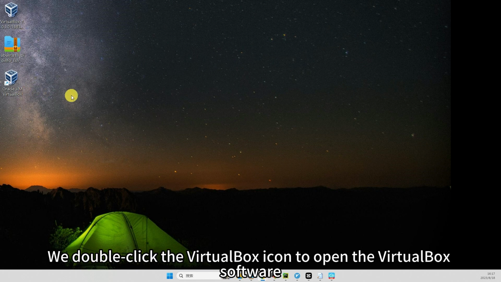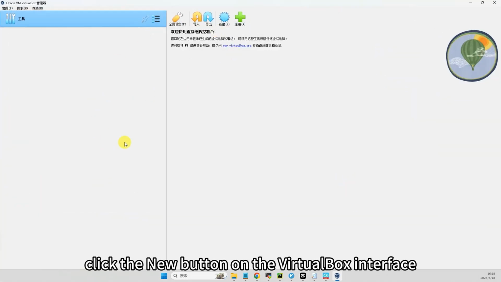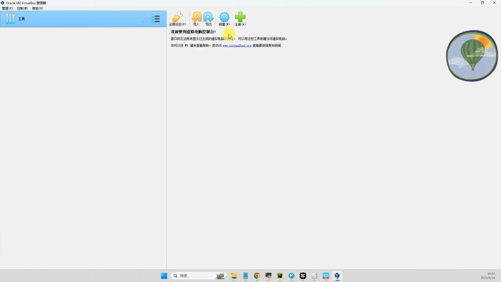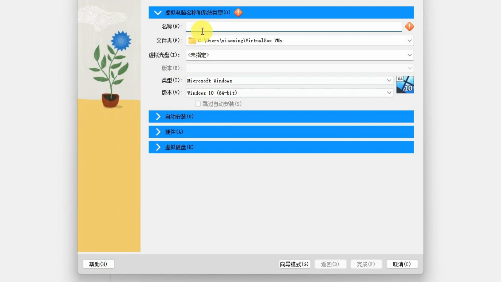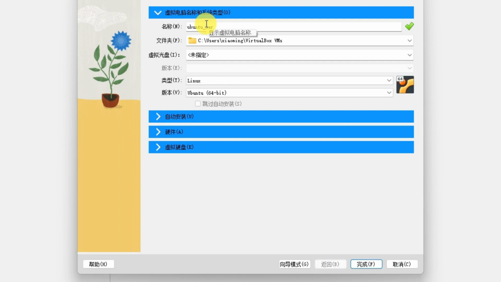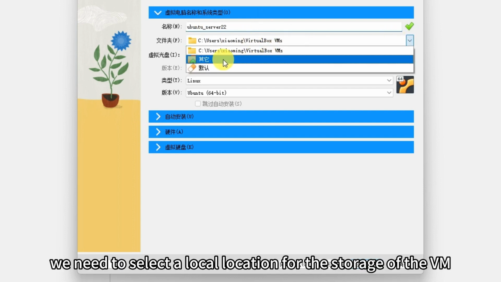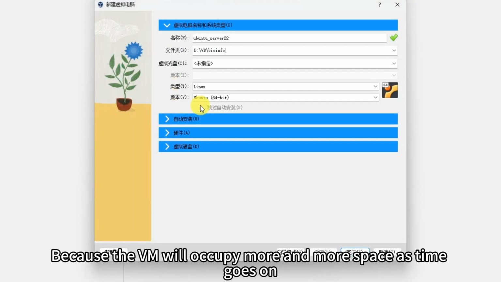Next, the third step, to configure a virtual machine. We double-click the VirtualBox icon to open the VirtualBox software. Then, click the New button on the VirtualBox interface. OK, we need to set up the virtual machine here. Input the name of the virtual machine here. In addition, we need to select a local location for the storage of the VM. It is better to choose a partition that has enough disk space, because the VM will occupy more and more space as time goes on.